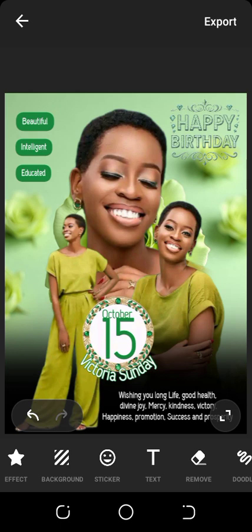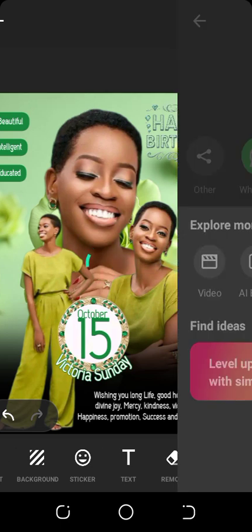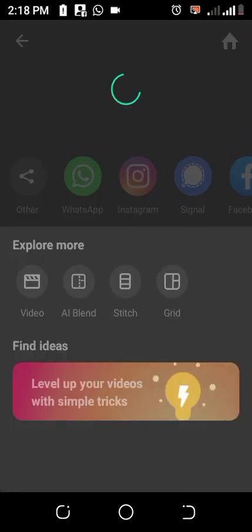Okay. Then I'll just click on export. So it's going to save in your INSHOT folder. If you go back there, you're going to see your designs that you have done. So that is the end.